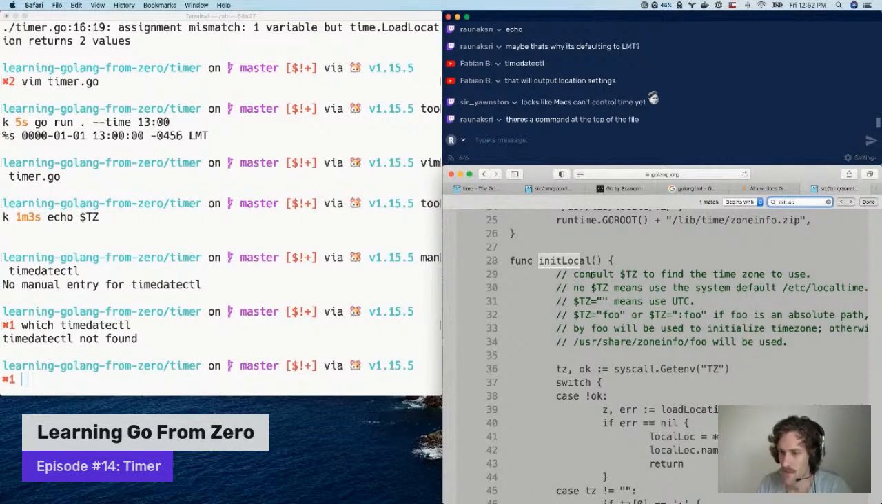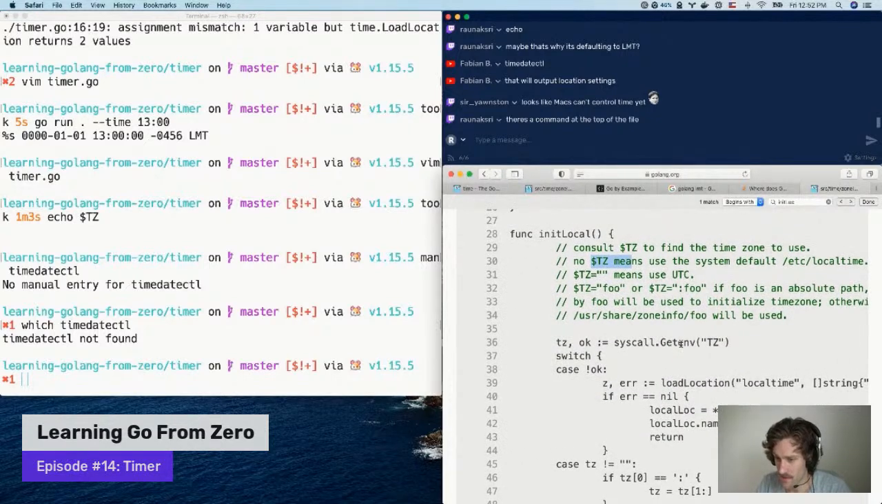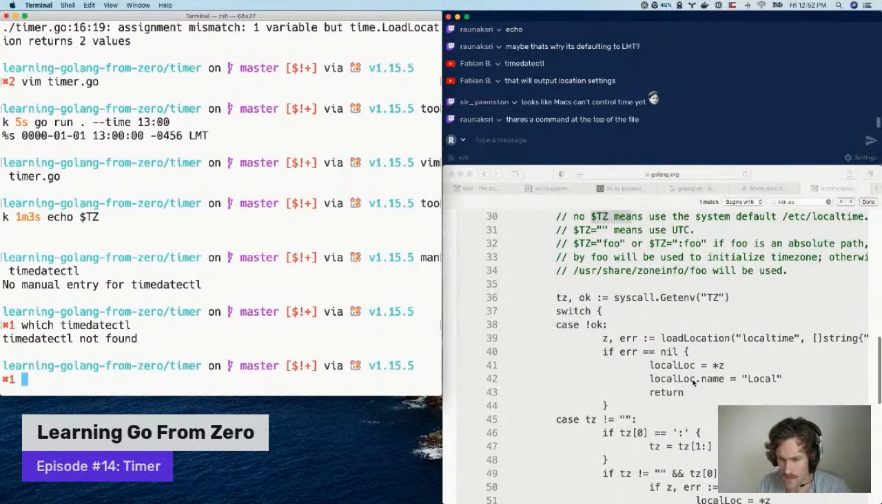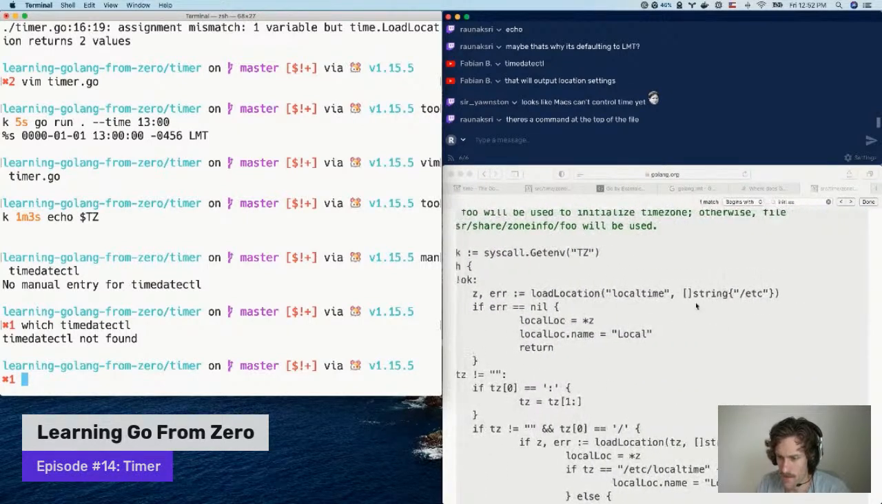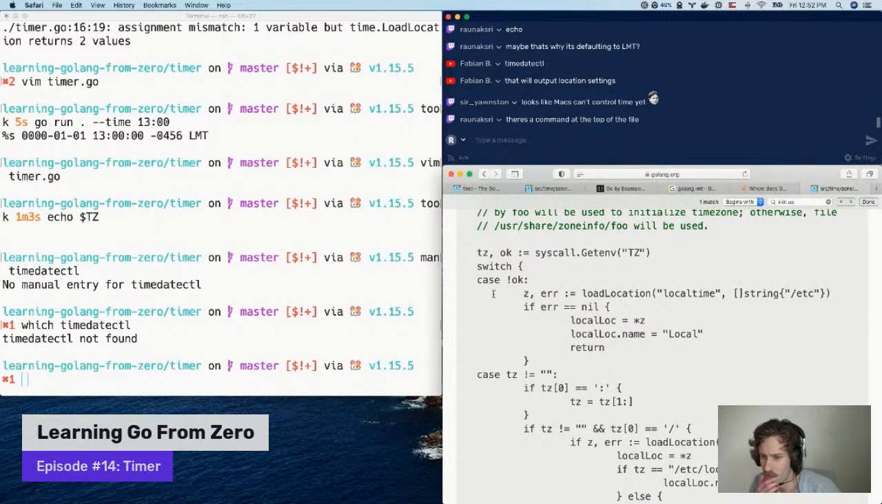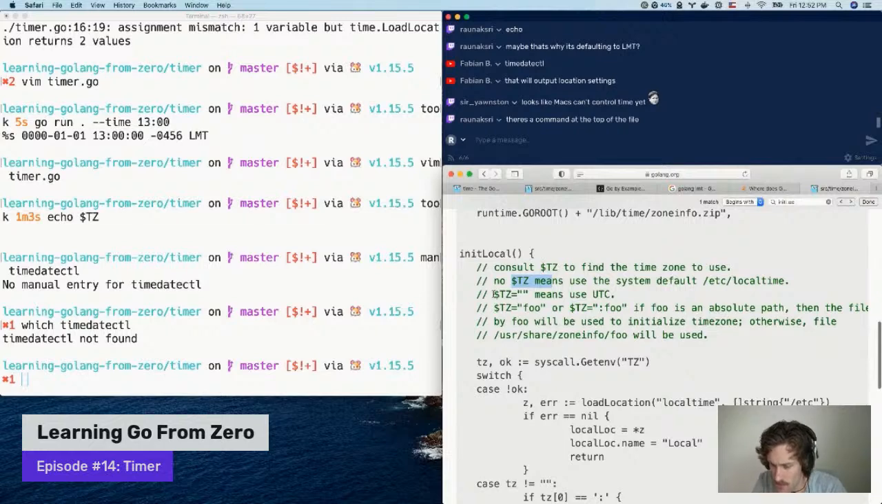So consult $TZ to find the time zone to use. No, that means use the system default, etc. local time. Great. So it looks like we're trying to get the user share zone info. Oh, but this is only if I pass in a foo.